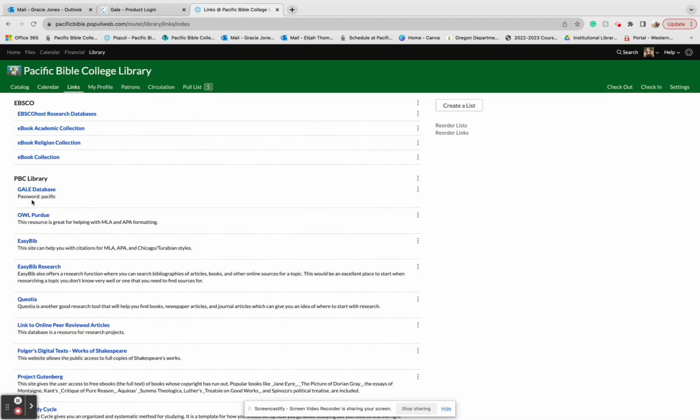And instead of clicking EBSCO, we're going to go down to PBC Library and click Gale Database. You can see it lists the password underneath. It's going to be Pacific with a lowercase p. We'll need this for later.